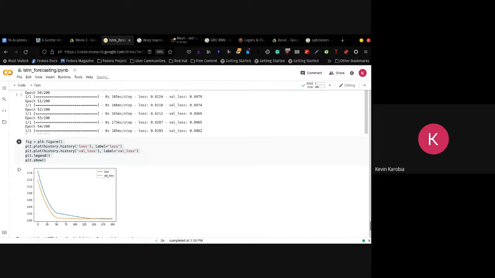So that means at some particular point, our model really isn't improving. Or if it's improving, it's barely improving. But basically, that's the trend that we have. It goes down as we increase the number of epochs.